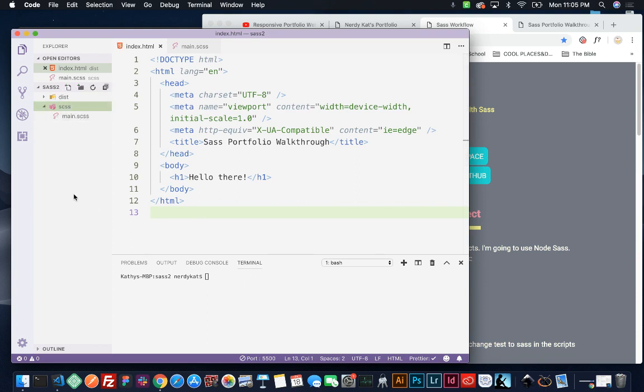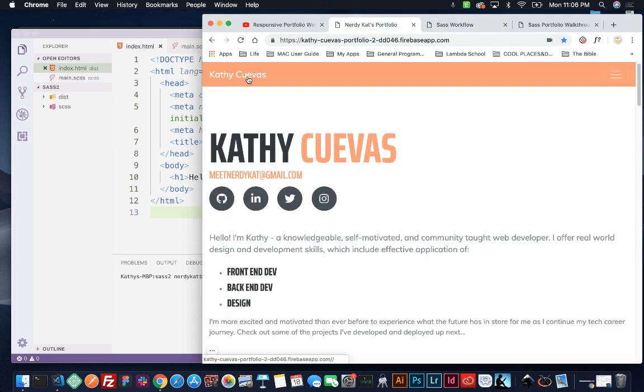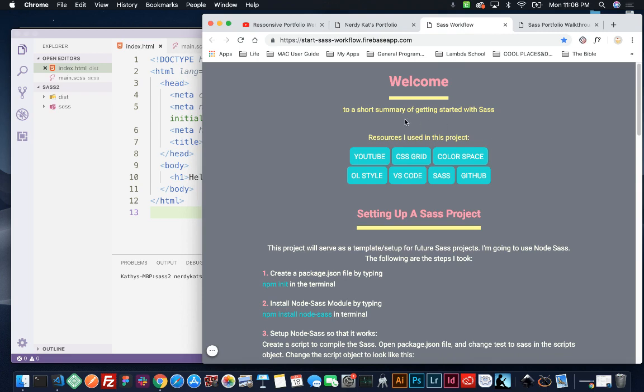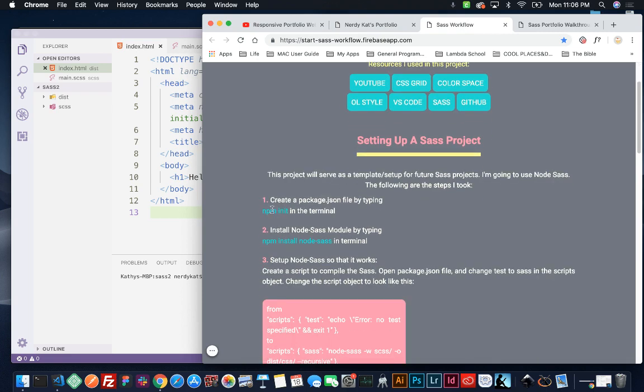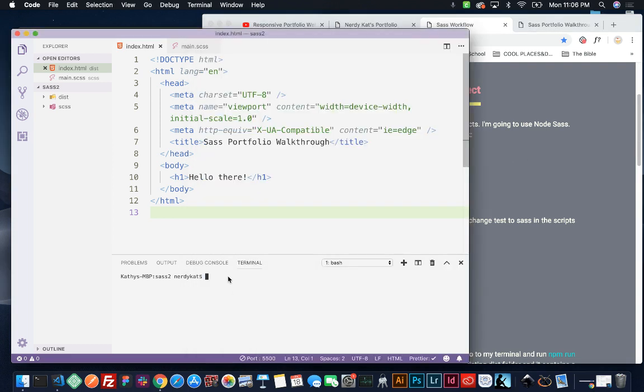The first thing that we need to do in here, actually, is initialize npm, or do the npm init command. The reason that we need to do that is because we need to create a package.json file. Okay. So here on this link, again, you can get to it by going to my portfolio site and going to the deployed projects and clicking on this, starting out with Sass. When you go here, it tells you step 1, do npm init in the terminal. Okay, so that's what we're going to do.